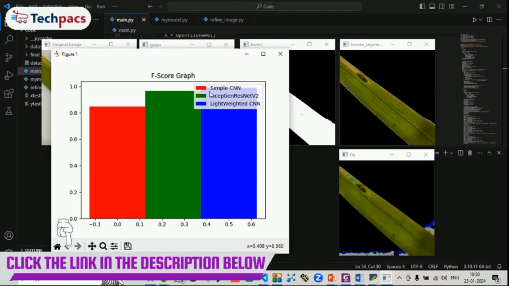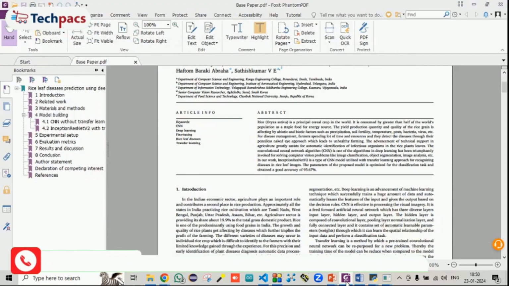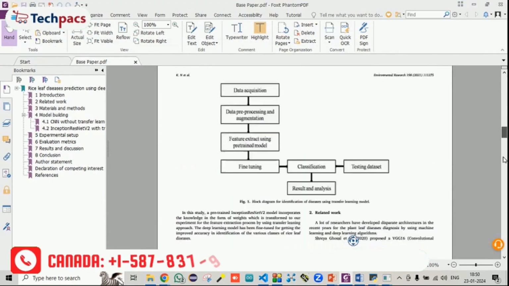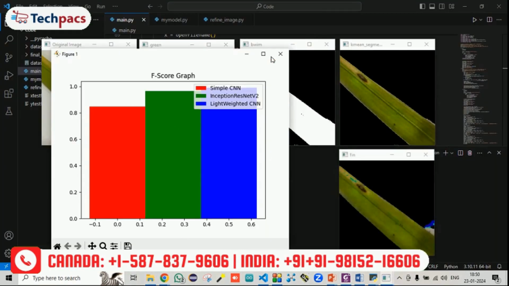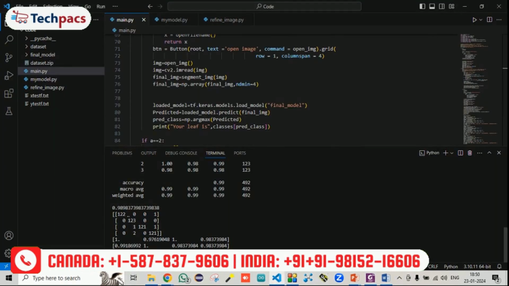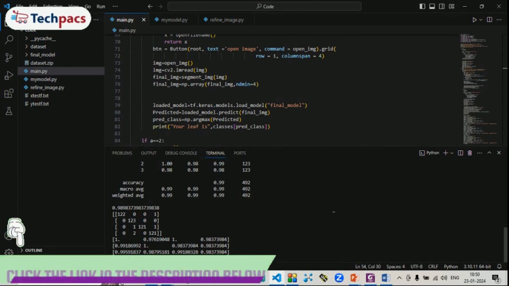giving better results. The results of simple CNN and Inception ResNet v2, which was the base paper, are taken directly from the base paper. As you can see, in the end, the results were given. So we just took those values and I've shown the results. Even these values and the confusion matrix have been shown in the graph also. Now let's see the Android app.